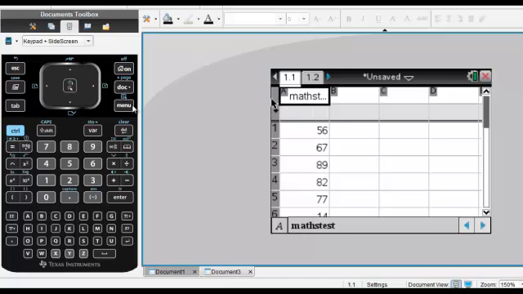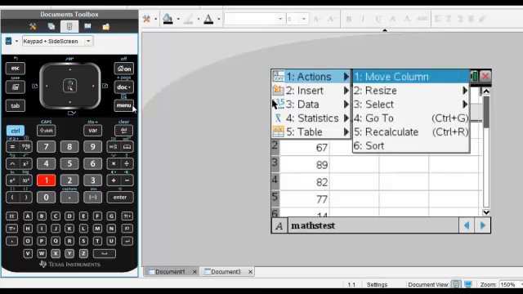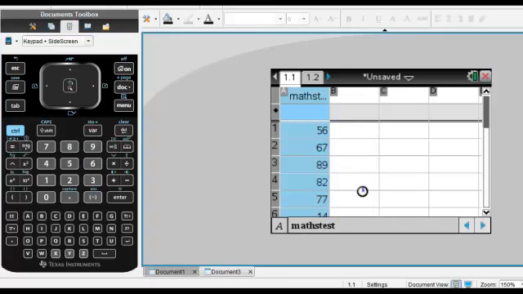So if you click on Menu, the first option you've got there is called Actions, and number 6 at the bottom is Sort. So it says Sort by A. That means it's asking you, do you want column A sorted? And then you can choose if it's in ascending or descending order. Ascending means you're starting with the lowest value and going up. So I'll keep it as ascending and press OK.